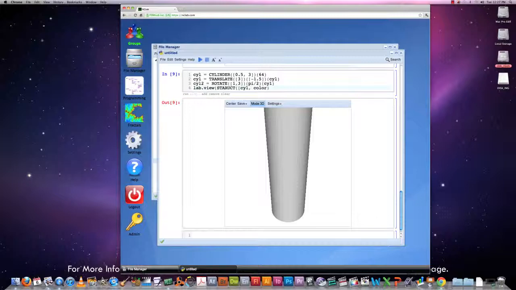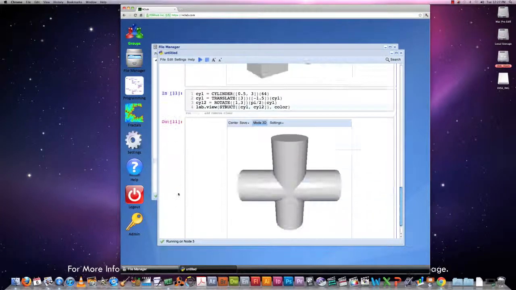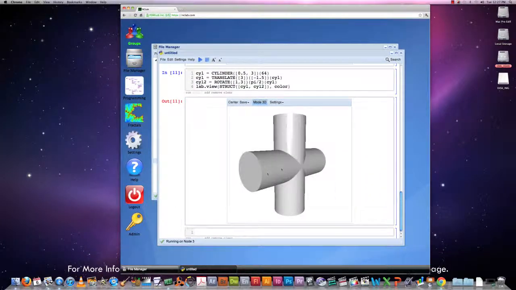So like this. And unless I made typos, this would show us a nice cross. Of course I did. Struct. Okay, this is what I wanted to see. This is a nice cross.